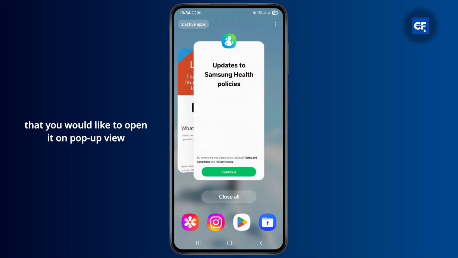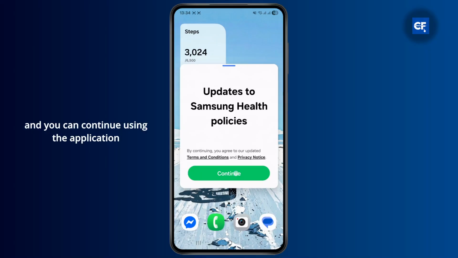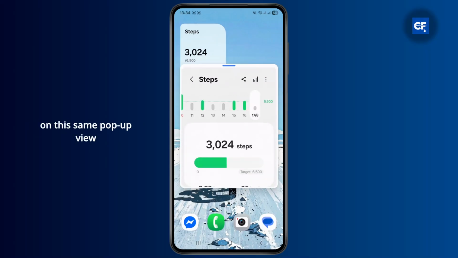So let me just quickly select this, long press on this Samsung Health app, and as you can see it says "drop here for a pop-up view." So you can basically drag and drop the application right over there and you can continue using the application, that is any application on this same pop-up view.